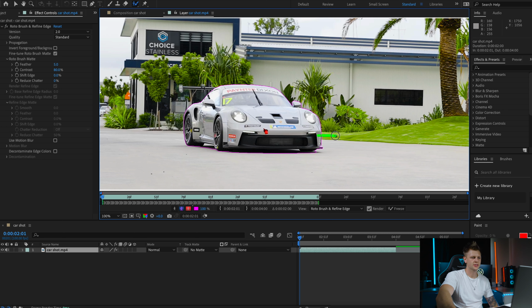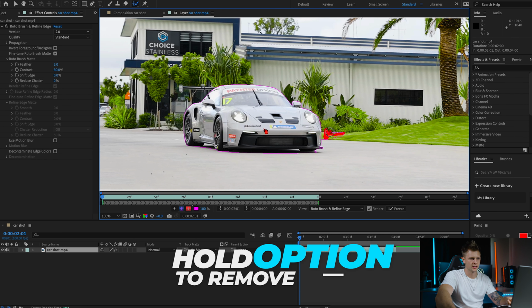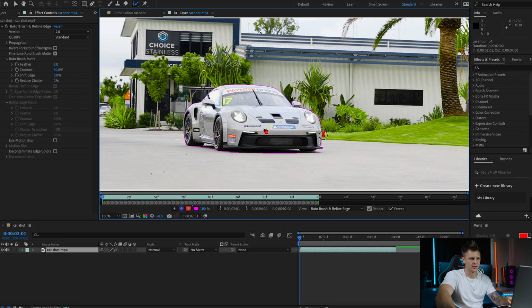And let's just say, for example, I draw over here and it grabs a bit of the grass. Hold Option and you can actually remove part of the Roto. So there we go. So I'm happy with roughly how it's looking. Obviously there's a few little bits in there, but it shouldn't matter too much. I'm too finicky to actually get the wing right now, but the main car is all in.